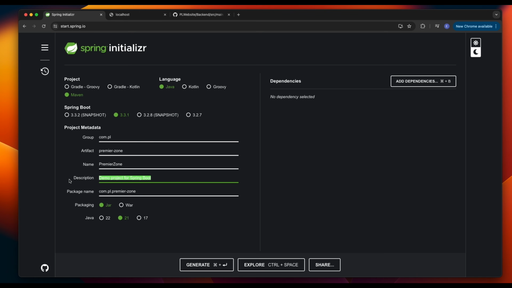And you could give this a description. It's not necessarily necessary. I'll just write: a Spring Boot app for a Premier League fantasy website. And you could just leave this package name. It'll be automatically generated. But be careful, make sure you're selecting the Java version that you have locally. So I'm going to do Java 21.